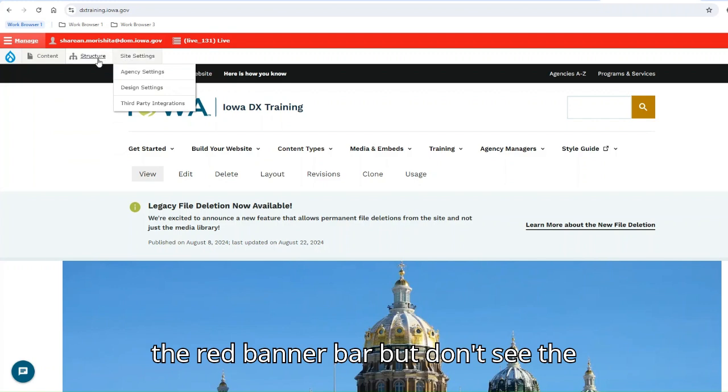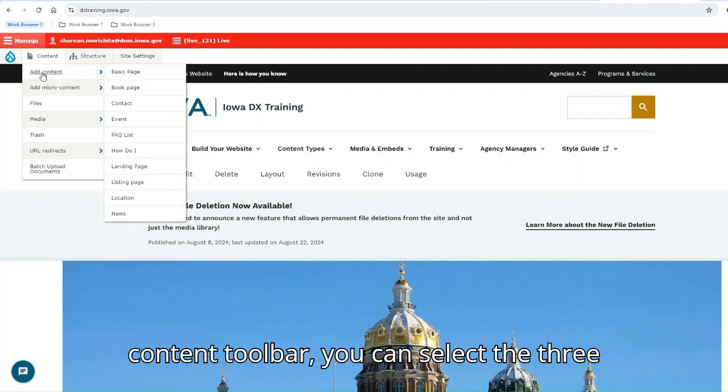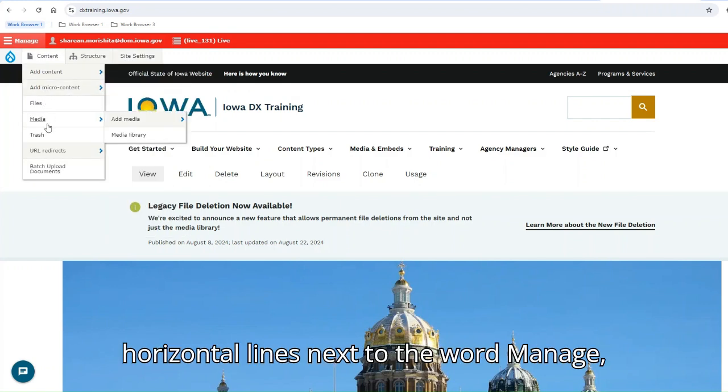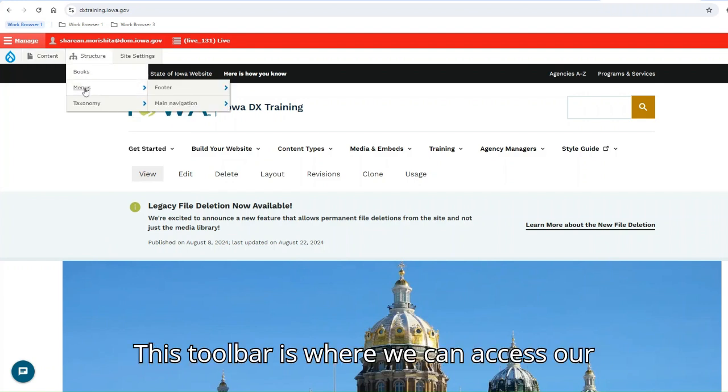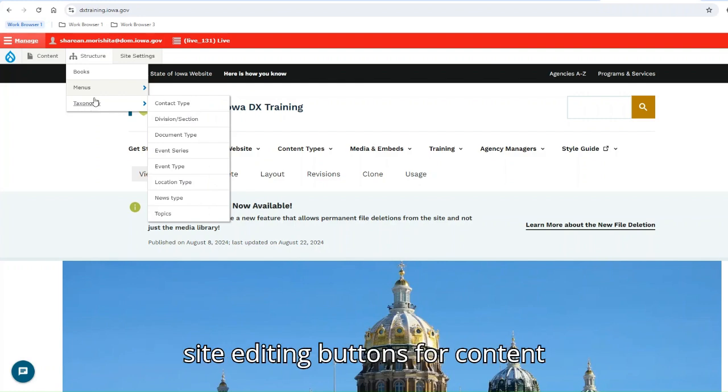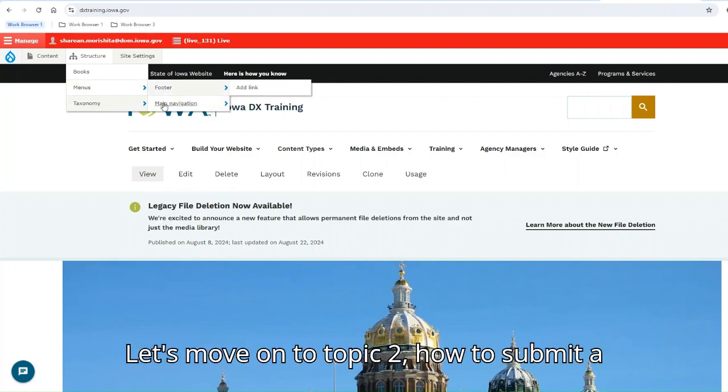Now that we are signed in, let's learn how to navigate our DX site. If you see the red banner bar but don't see the content toolbar, you can select the 3 horizontal lines next to the word Manage, and that will make the toolbar appear. This toolbar is where we can access our site editing buttons for content creation. Let's move on to topic 2.